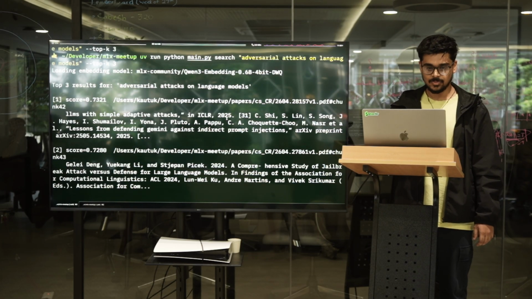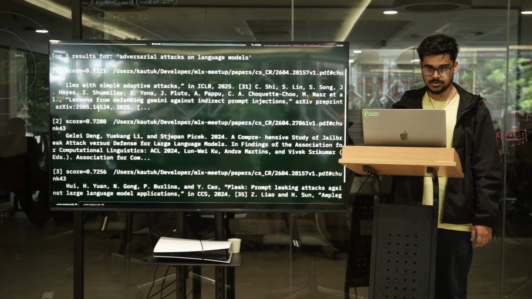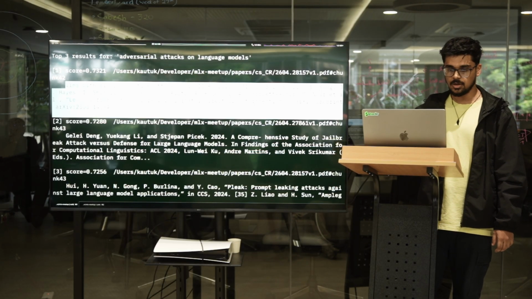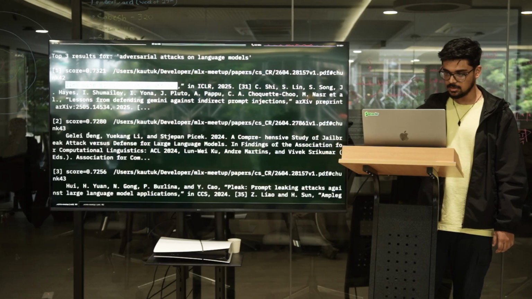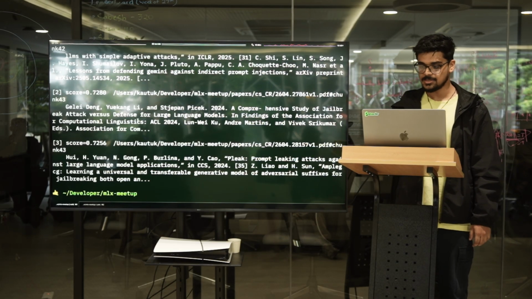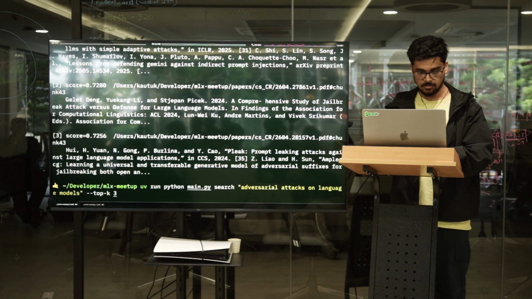But yeah, this took I think 2-3 seconds to actually find the top 3 papers which talk about this particular topic, like LLMs with simple adaptive attacks and all of those things. So I can just go ahead and start reading this paper. That's basically the project. So let's maybe try something else as well.